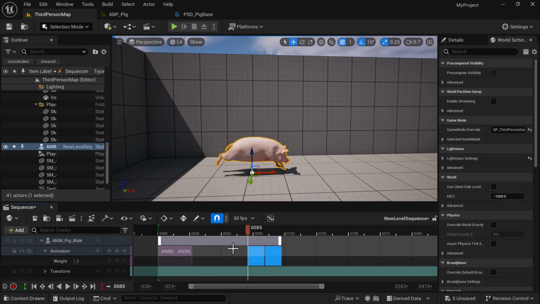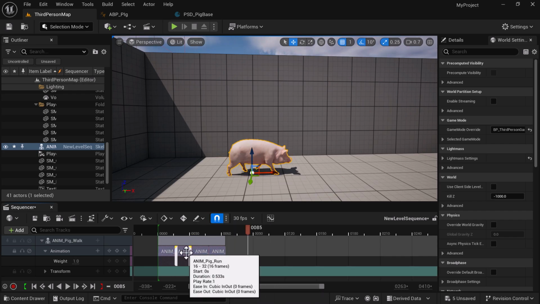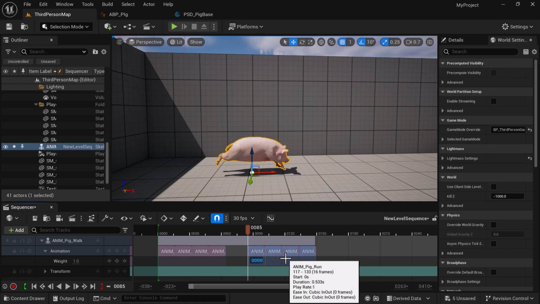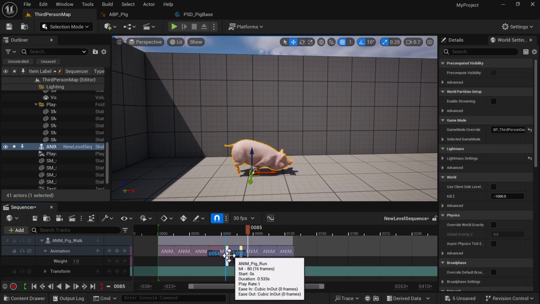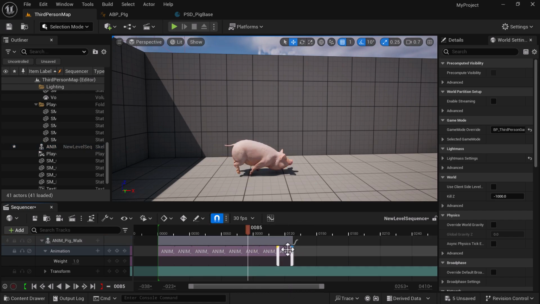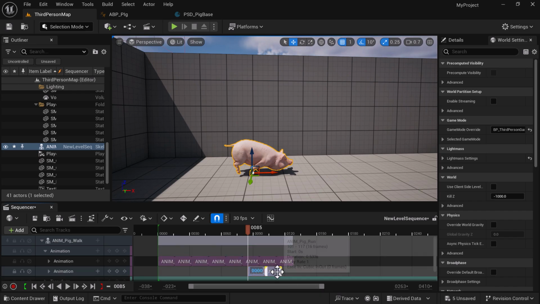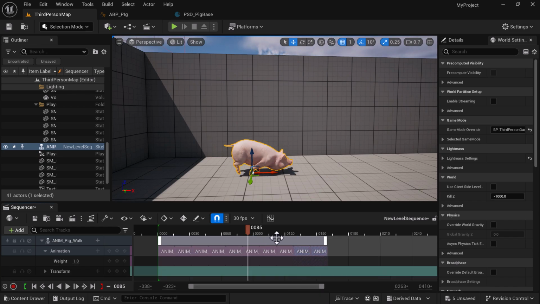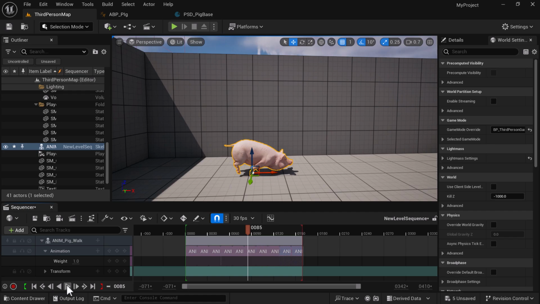With these two selected, Control D, and just select. Okay. Count them: 1, 2, 3, 4, 5, 6, 7, 8. So we need 2 more. Like so. You can test it out.